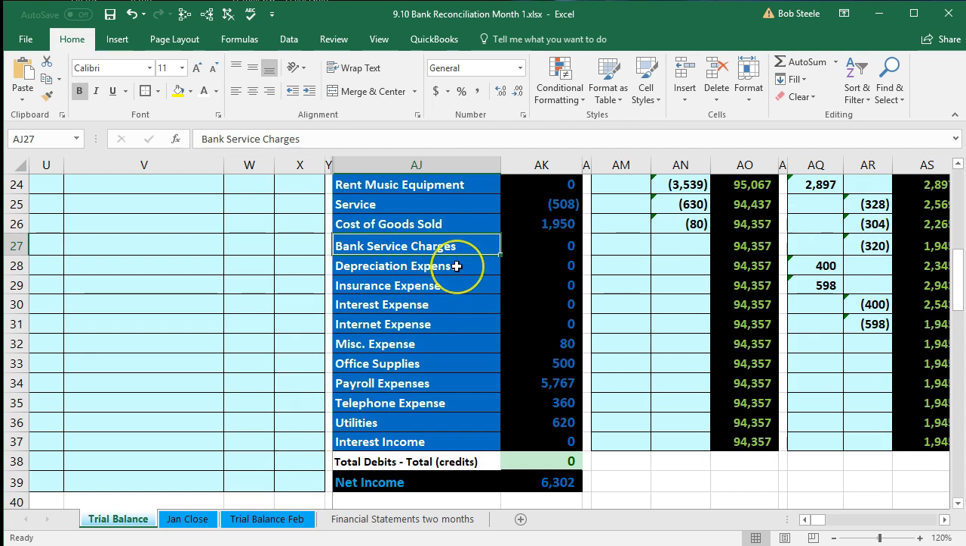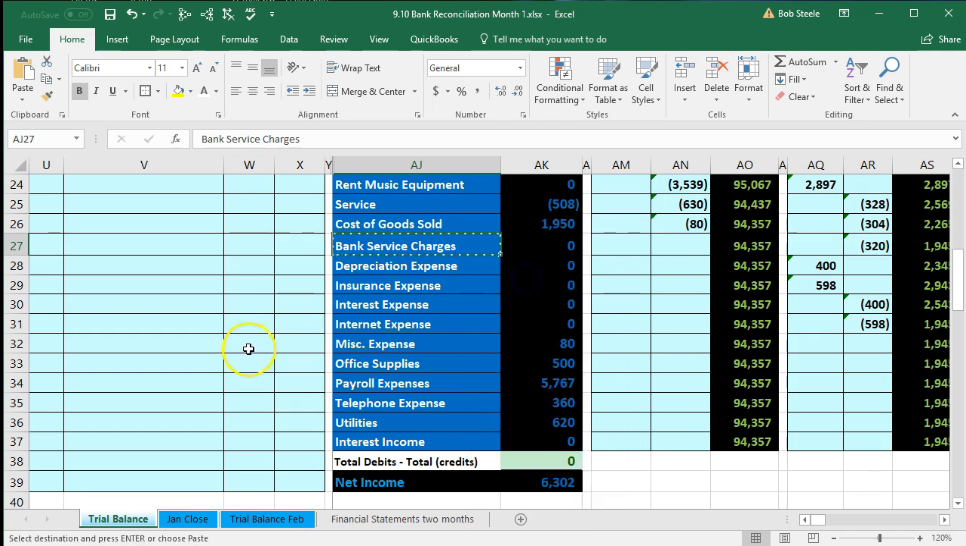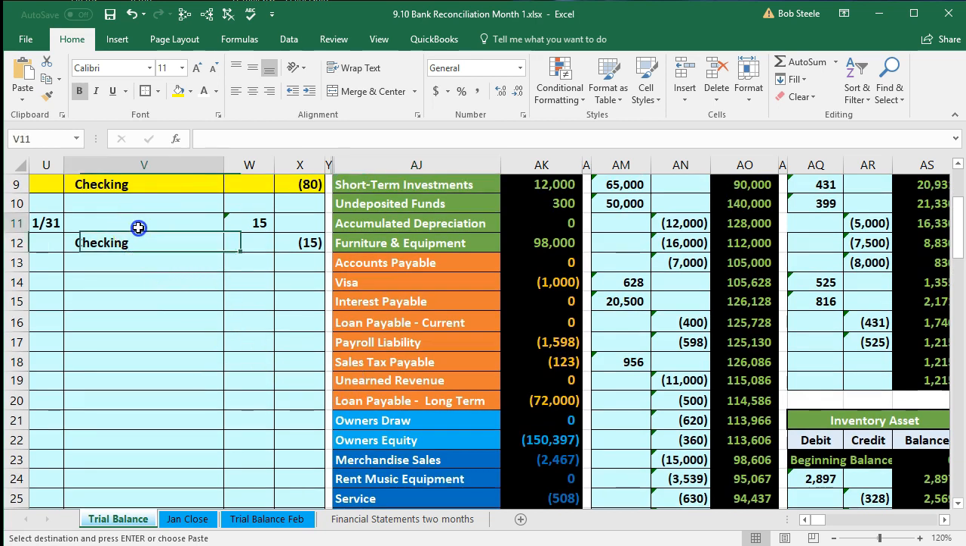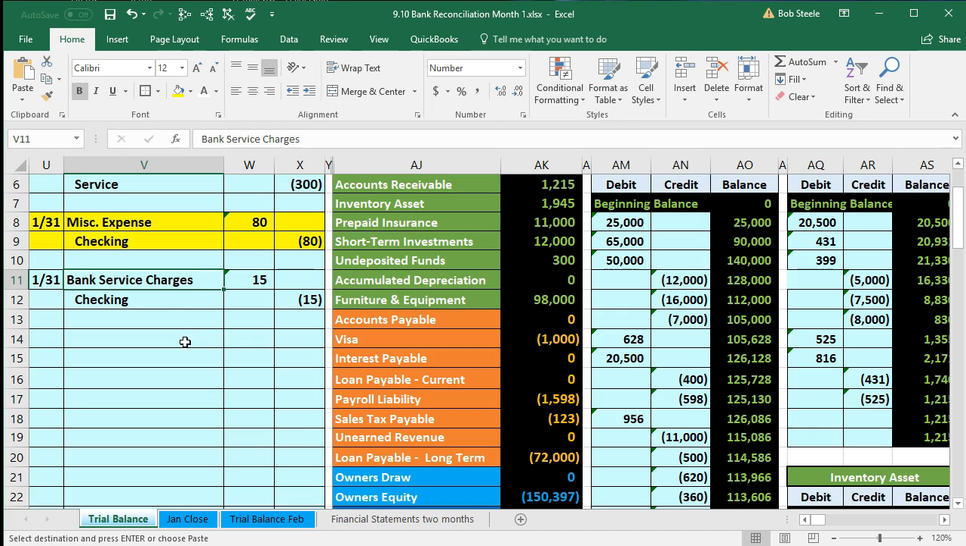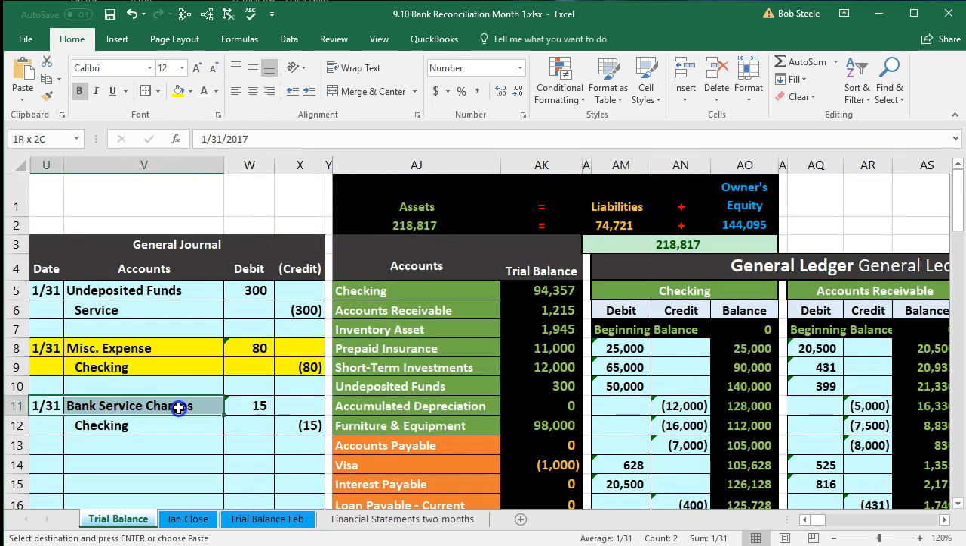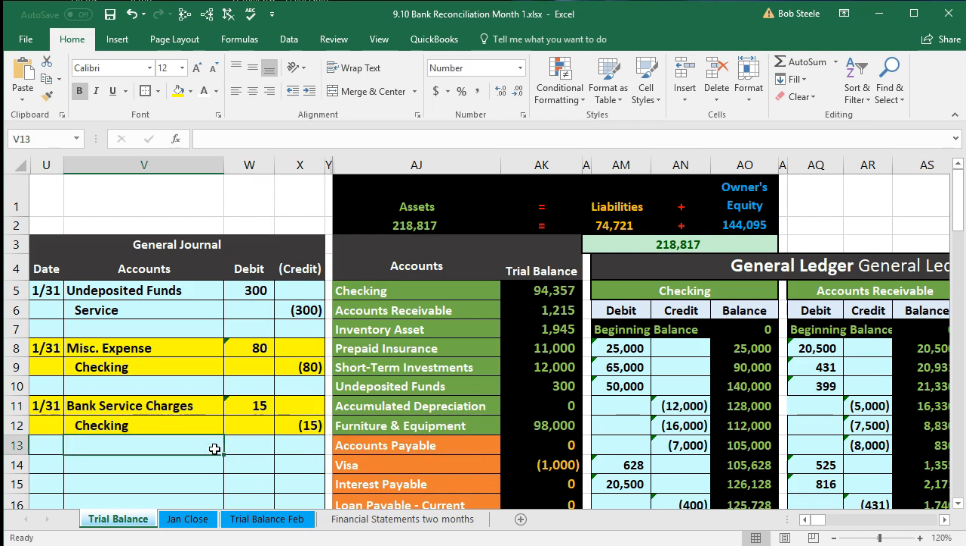So here's the expense account. It has a debit balance. It goes up in the debit direction as all expenses do. So we will do the same thing to it and debit it, copying the bank service charges, scrolling back up and putting that in V11, right click and paste, 1, 2, 3. There's our journal entry. I'm going to make it yellow again, highlighting the fact that this is something that was entered after the closing process, which could cause us problems.